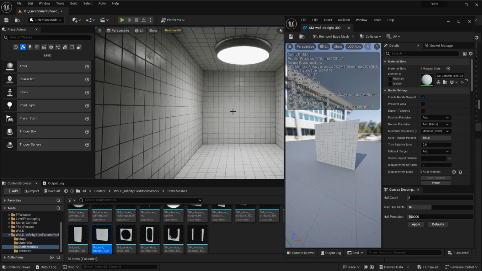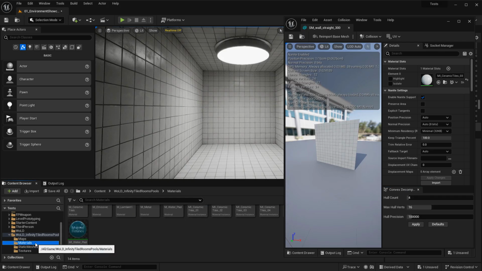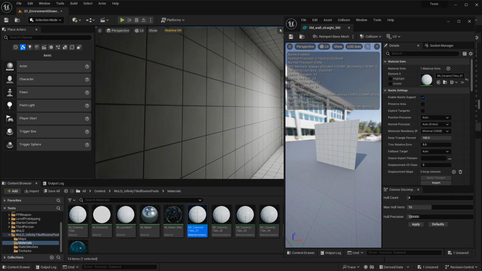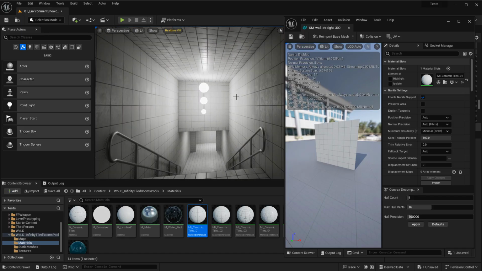If you want to replace the material or the material instance being used for every single mesh, you simply go to the materials and use any of the material instances, open up the static mesh editor for each static mesh and replace it. So I can go ahead and, let's say, drag material instance ceramic tile 01, save it, and every instance inside the map will be updated with that new material instance. Let me go ahead and replace it.